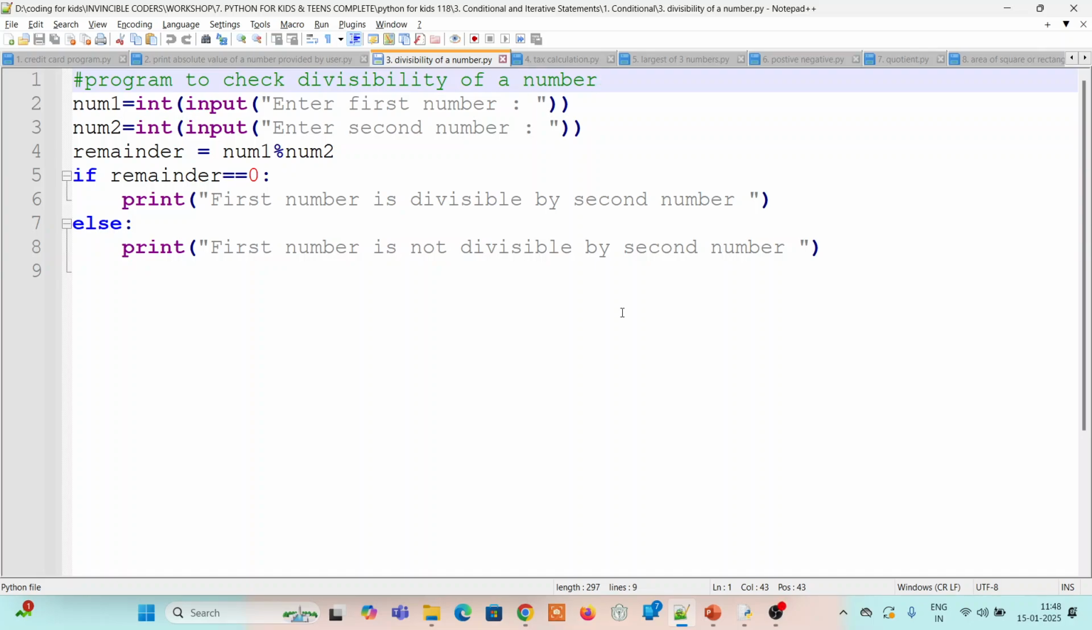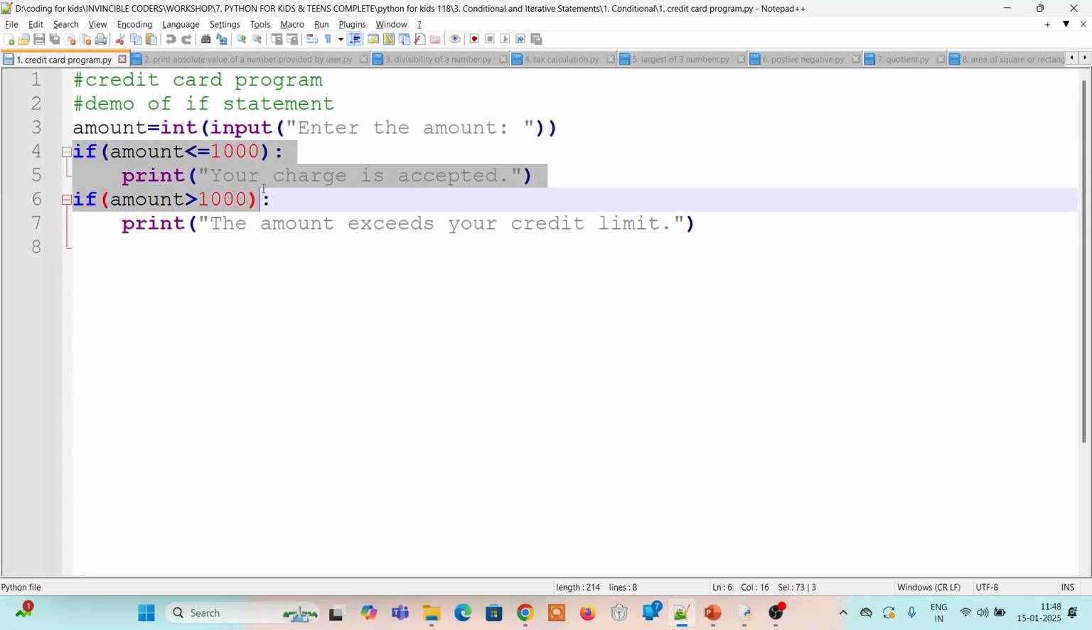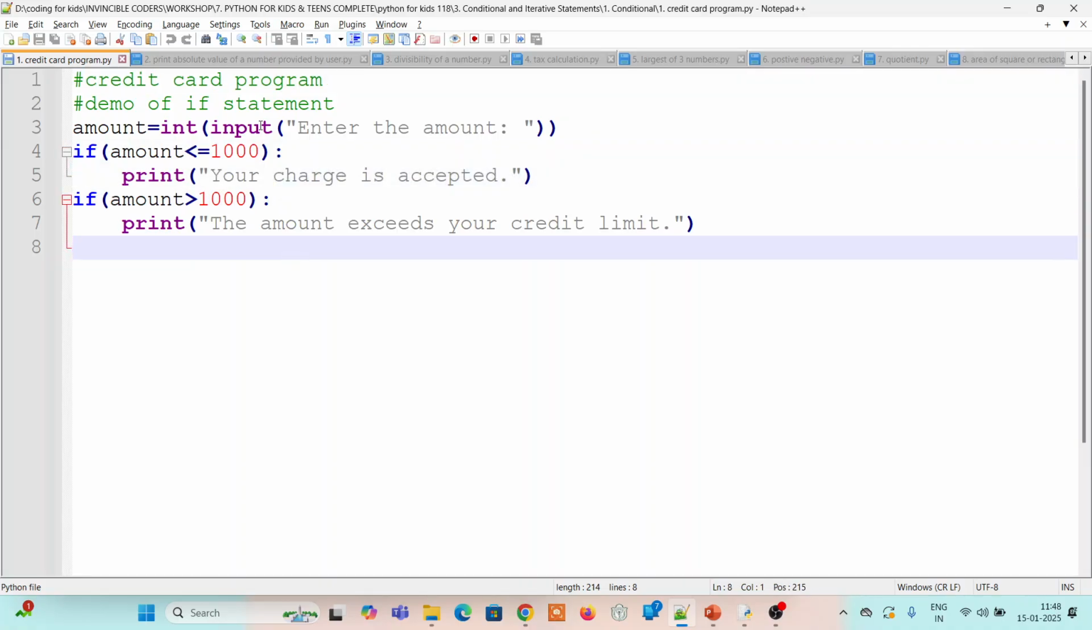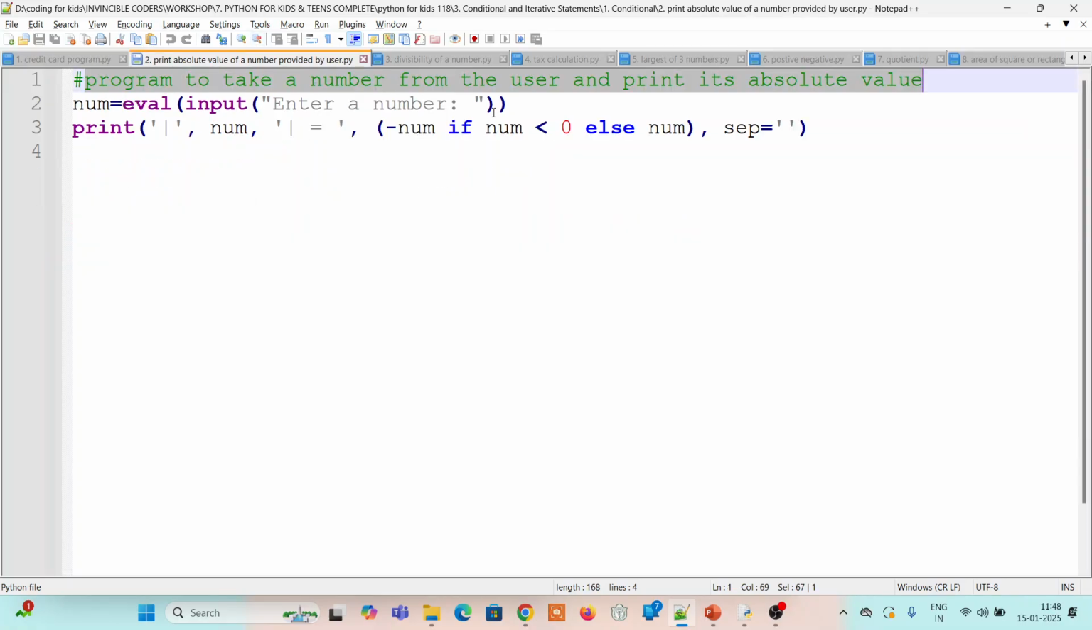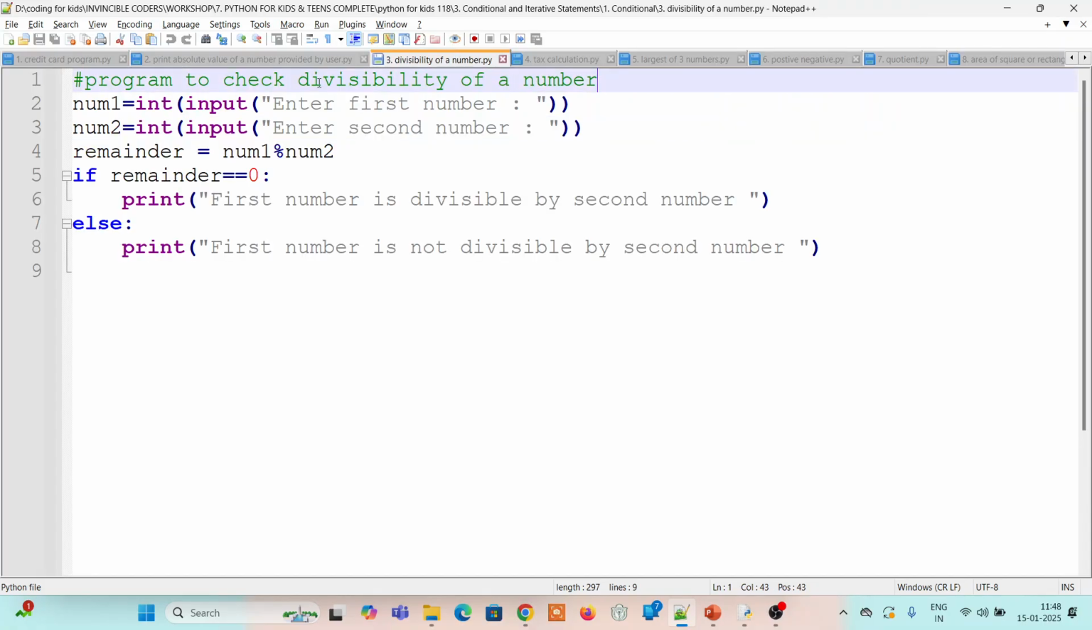So this is another program where we are using the if-else statement. If you remember the previous two programs, we have used only the if condition. So here in the credit card program, you can see we have used only the if part. We have not used the else part. So up over here, we have used the else part. Likewise, this is another program where you are using the concept of if-else.